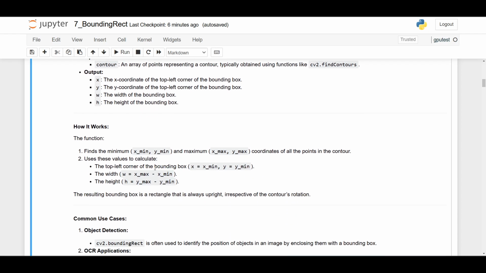Okay, and how it works. The function finds the minimum, that is x min and y min, and maximum, that is x max and y max, coordinates of all the points in the contour, and then uses these values to calculate the top left corner of the bounding box. So x equals x min and y equals y min. Then the width is w equals x max minus x min, and the height is h equals y max minus y min. So the resulting bounding box is a rectangle that is always upright, irrespective of the contour's rotation.